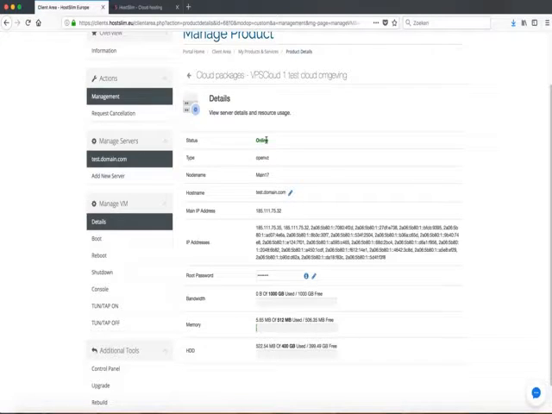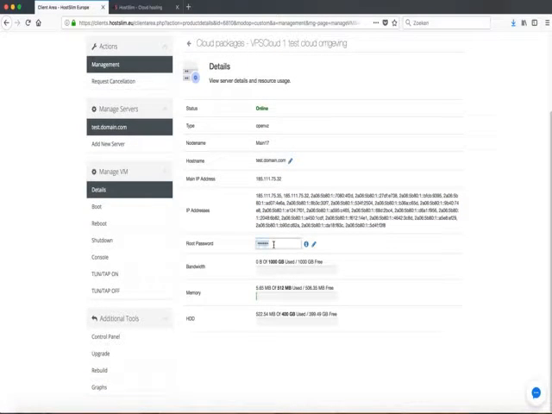Here you see the status online because the VM is online right now. You can see the node name, you can see the host name and the main IP address and the additional IP addresses, as well as the IPv6 address that are assigned to the VM. You can here change your root password if you'd like or if you need. You can see your bandwidth usage, your memory usage, and your HDD, your storage usage.